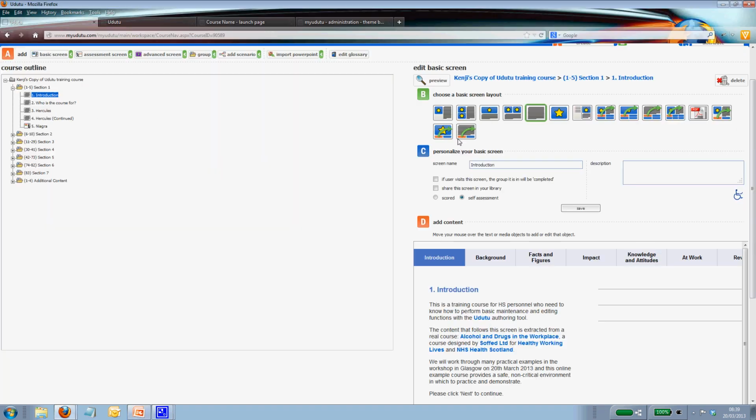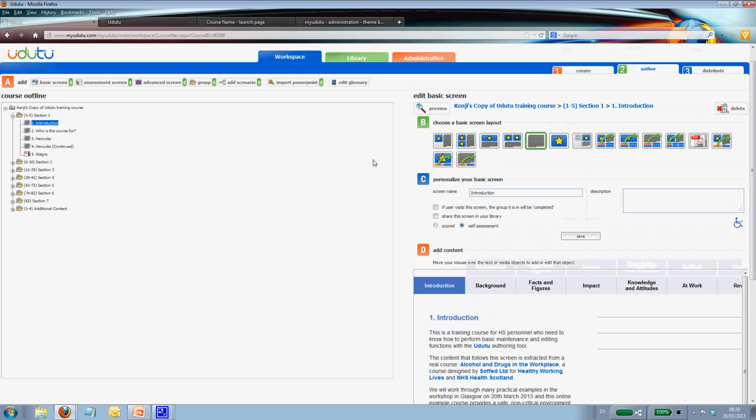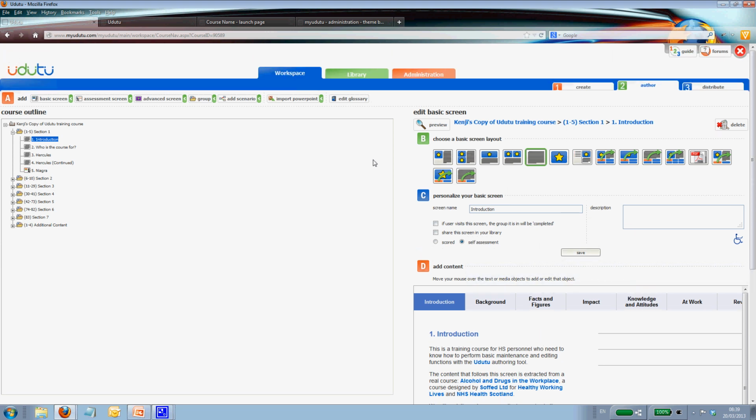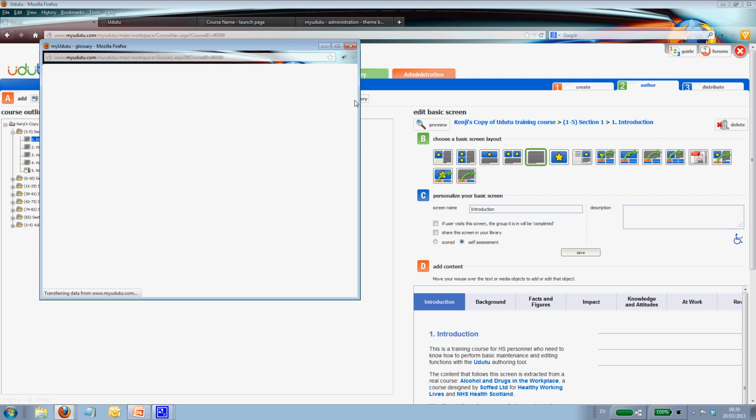So if we go to the authoring screen here, we actually make use of the glossary function within Udutu. Not quite in the way that it's meant to, but we just use it as a resource screen. So where it says Edit Glossary at the top of your authoring screen, if you click on that, it opens up a new window.